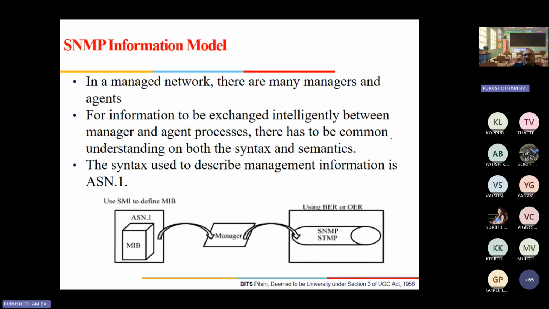So in a managed network, there are many managers and agents. For information to be exchanged intelligently between the manager and the agent processes, there has to be a common understanding on both the syntax and semantics. The syntax used to describe the management information is ASN.1, which uses the SMI to define the MIB, and uses the BER or OER. Both SNMP and STMP are going to use this. So that is the MIB.